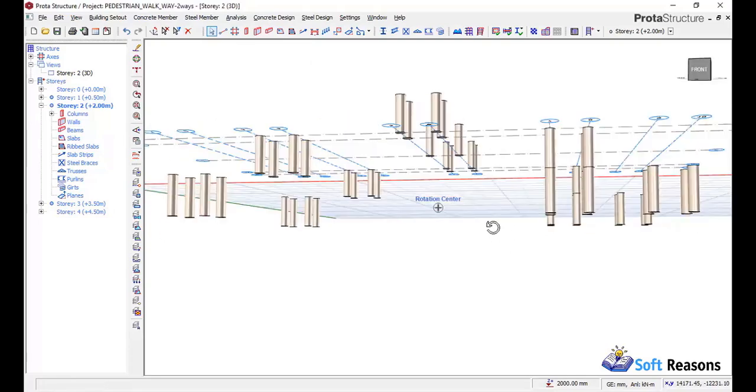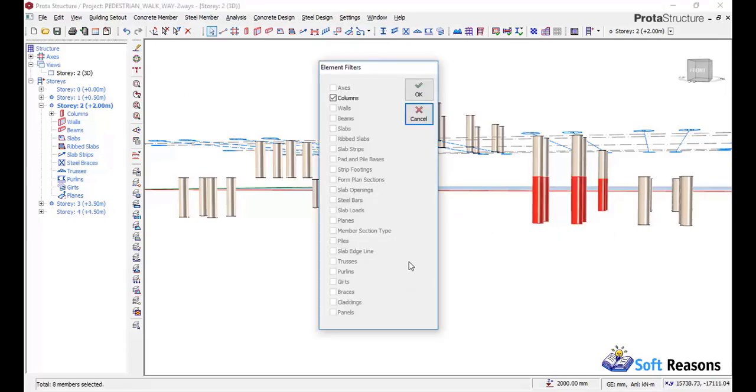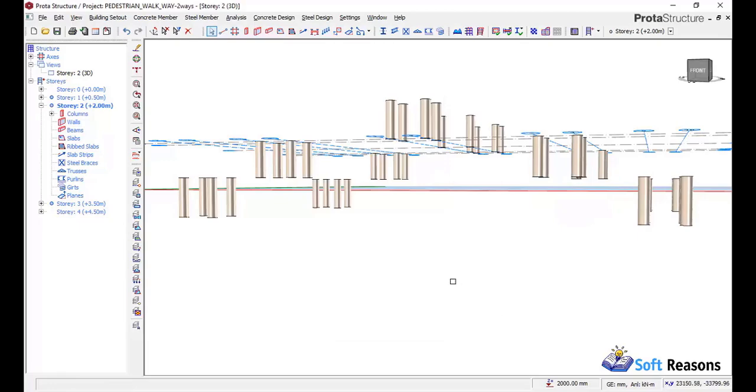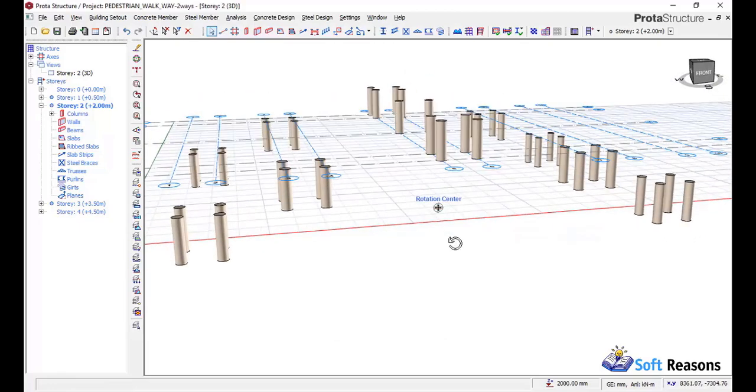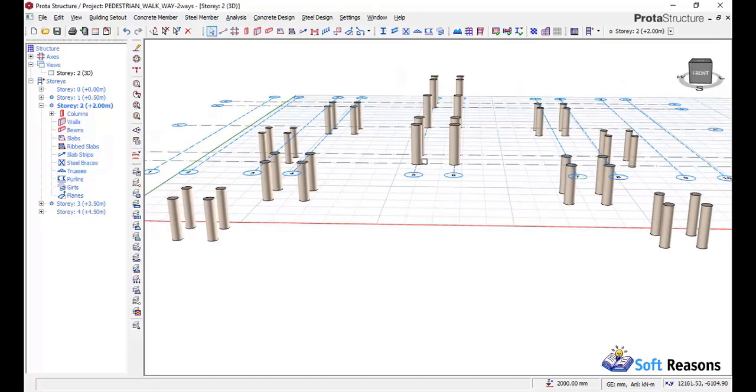Alright, also delete from this other way, click on delete. Okay, so having this like this, what we want to do now is to extend these columns to story 1. Extend these ones also to story 1.